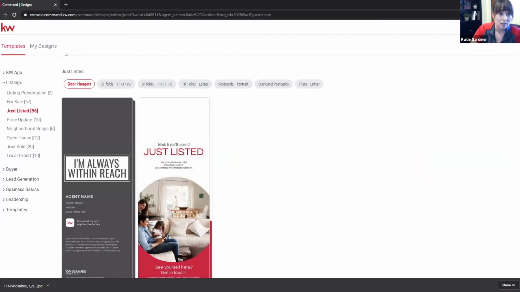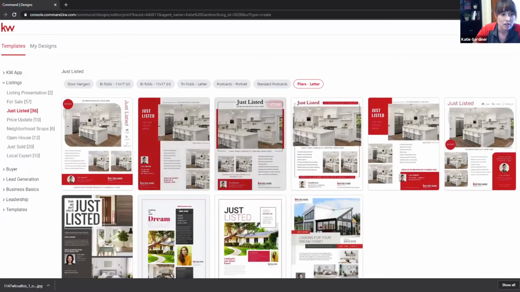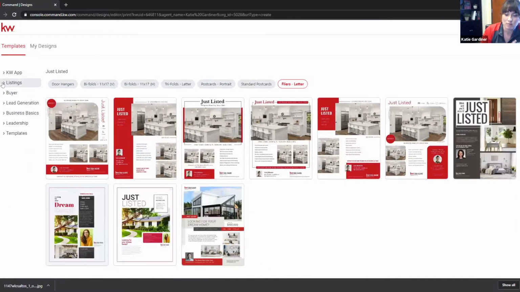So now you can see this is different than your social. Now you have all of your print versions. So door hangers, bifolds, trifolds, postcards, as well as flyers. So different things and different modules from your designs, you're going to get different templates.